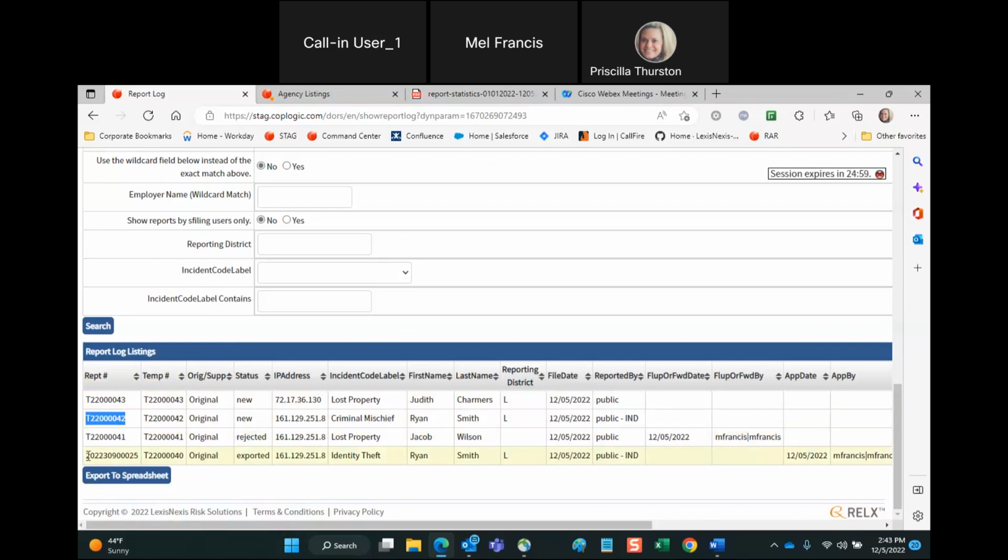If there is a permanent case number added, it will be in the first column, and that temporary number is always going to be in the second column. Again, it will let you know if it was an original or supplemental report. The status will always be included. The IP address is going to be the IP of the filing, the reporting person. This is the incident that was filed. First and last name of the filer, the district, when that report was filed, and then how it was filed.